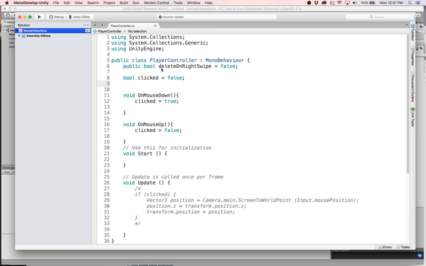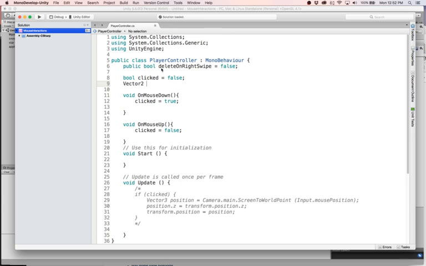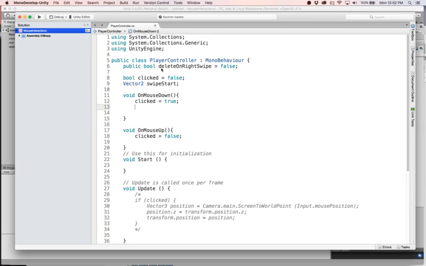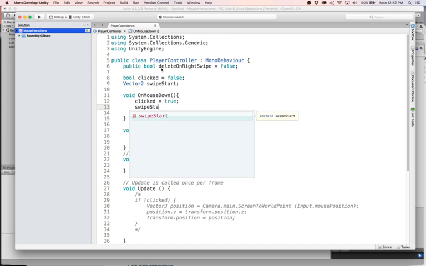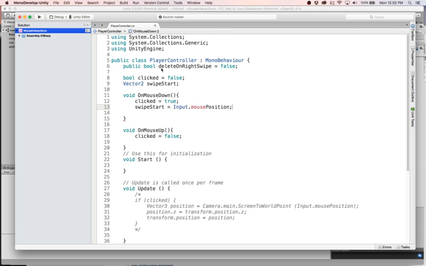And then we're going to add one more thing. There's a whole tutorial on gesture detection, so if you want a little bit more detail on how we're doing this, you can go check that out. But one thing we've got to know is where our gesture starts. So, Vector2 swipe start. We're going to use this when our swipe finishes. So here's our mouse down. We've clicked on our object. We're going to say swipe start equals Input.mousePosition. Just where did we start? That's easy, that's a Vector2.